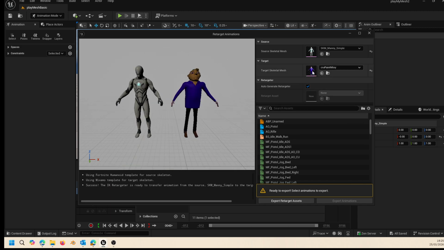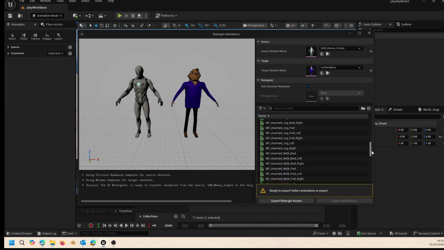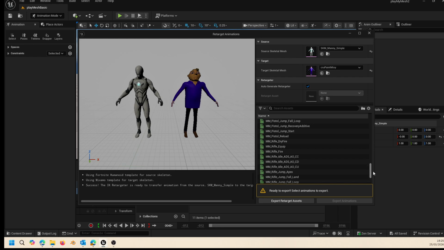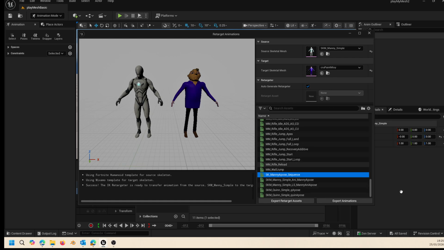Handy tip, choose names which are in the first half of the alphabet for your characters. I know it's not really good creative logic, but it really helps getting stuff quick. See, this sequence I also wanted to start with the letter A, but I forgot. So I've got to go down here to find the actual sequence that I'm transferring through retargeting. So it's that one, SK Manny Apose sequence, and then we're going to do export animations.